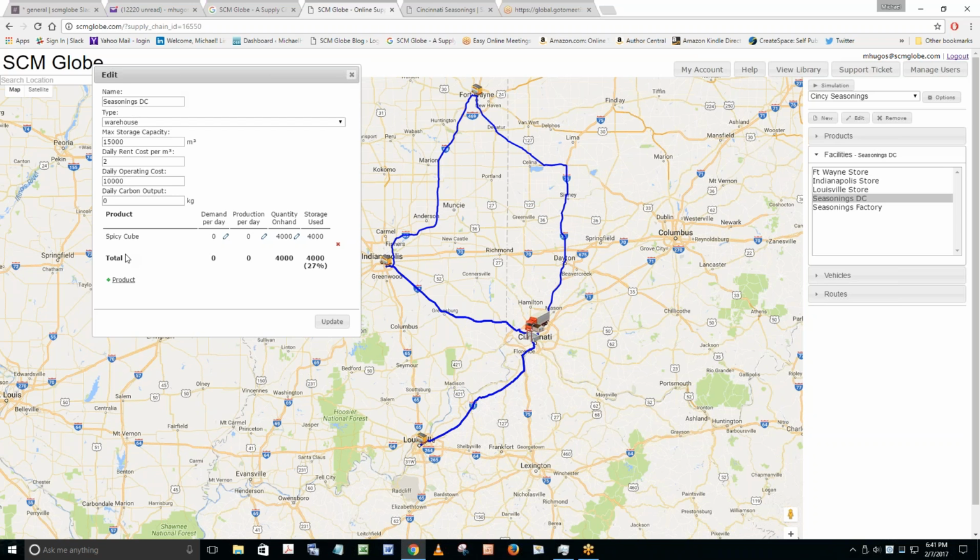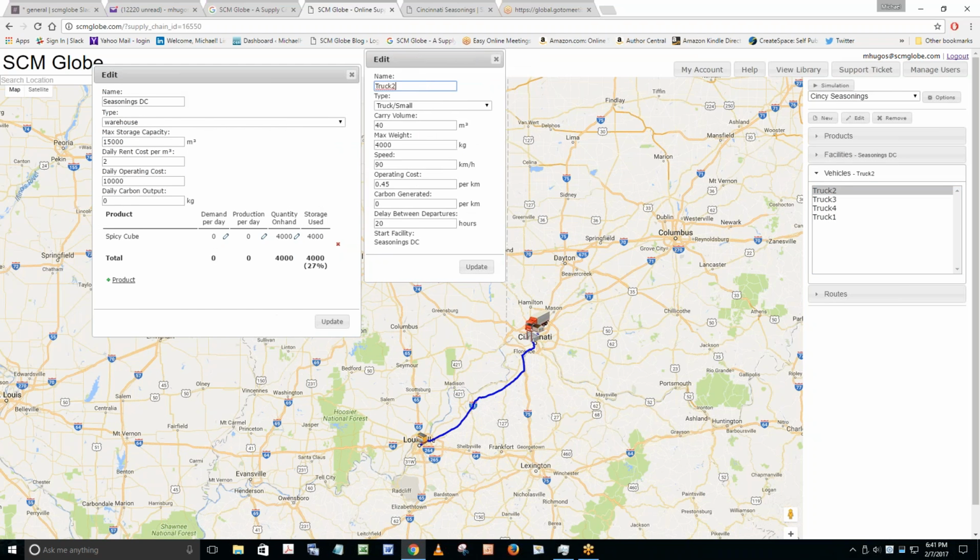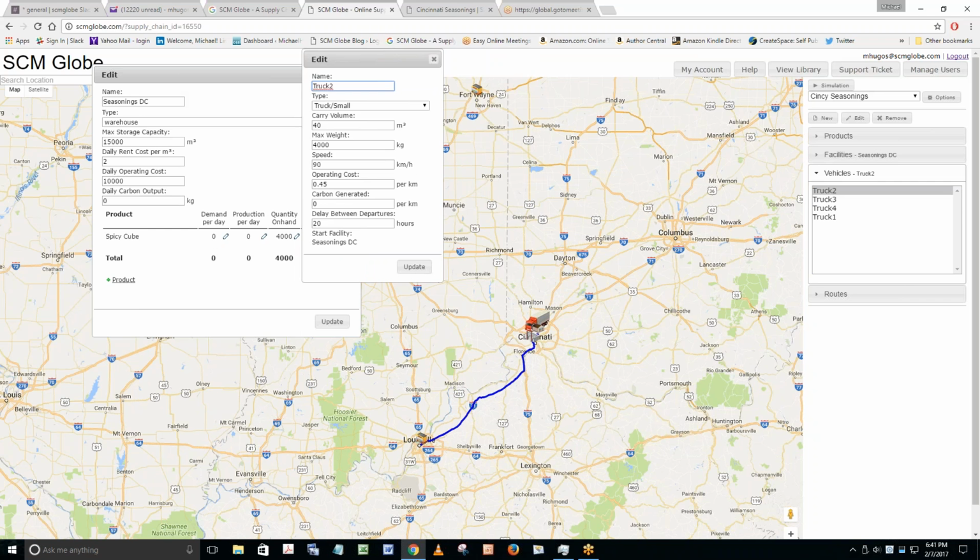Here in the dialog box is some information about the facility. Since this facility does have vehicles attached, I can click on vehicles, or if I want to attach a vehicle to that facility, I would do the same. Anyway, I see that I have 4 vehicles. If I click on them, I will see some information about the vehicle itself. There it is. And I will see, look, there's the route that that vehicle is taking.